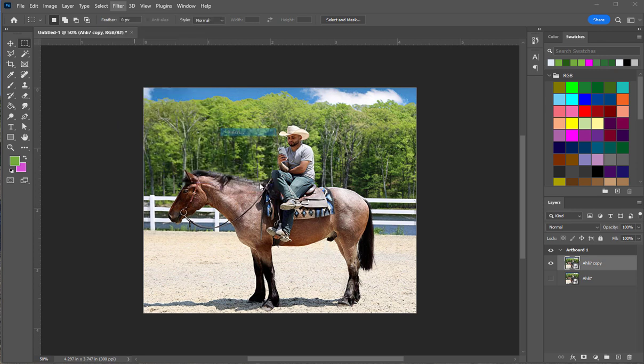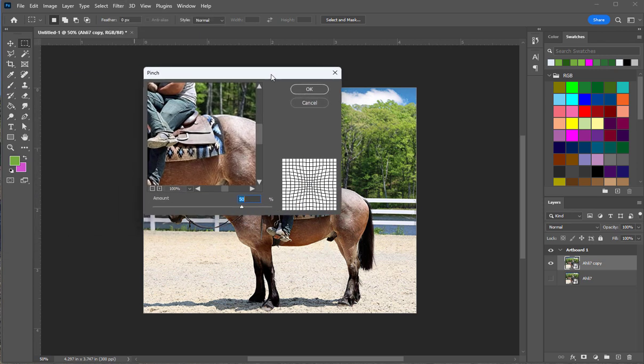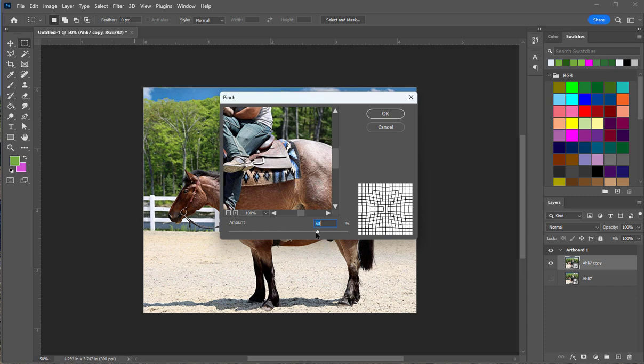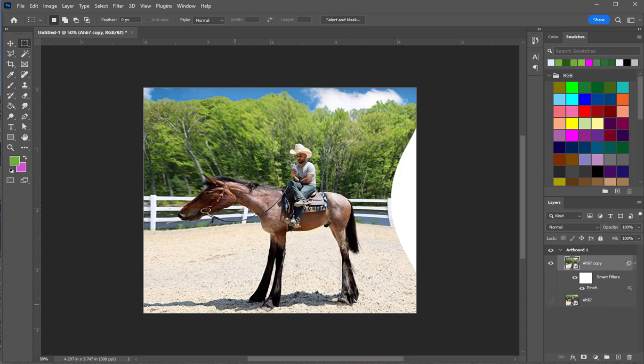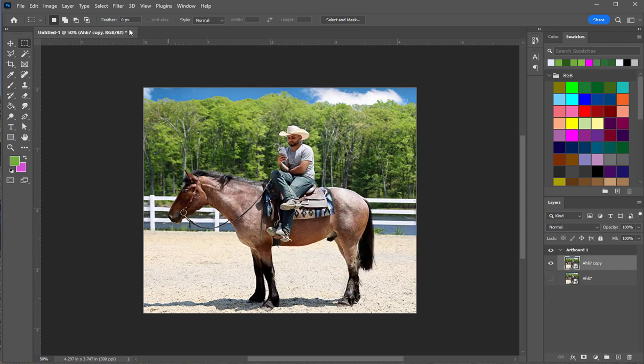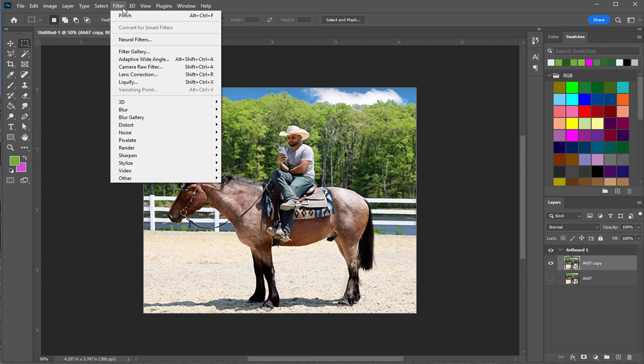Pinch is one I use a lot. You can see here's a pinch screen. It obviously does very funny things. That is a very common response to Photoshop filters. Like they do very funny things. All right, so those are the distorts.